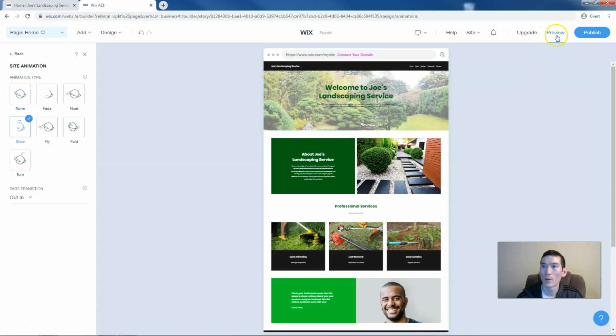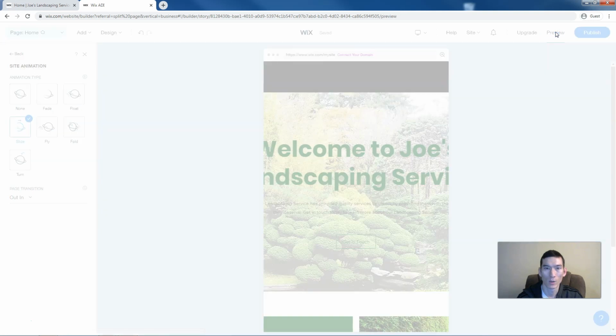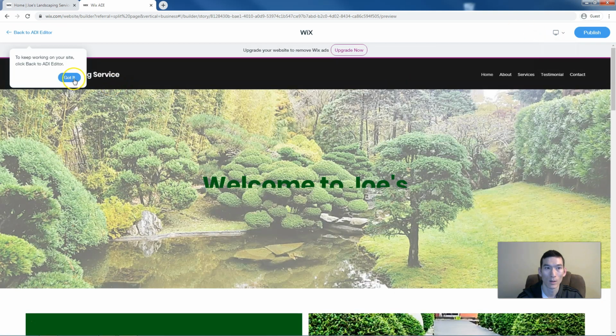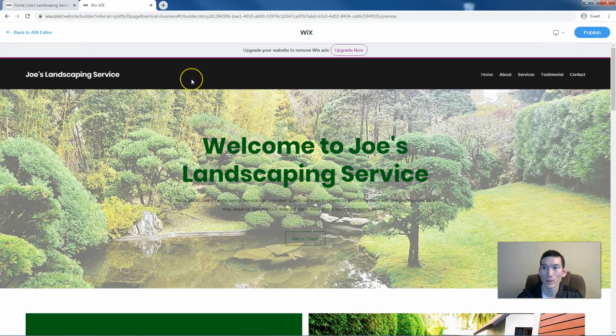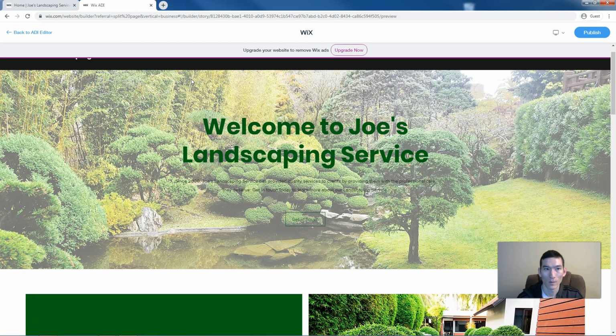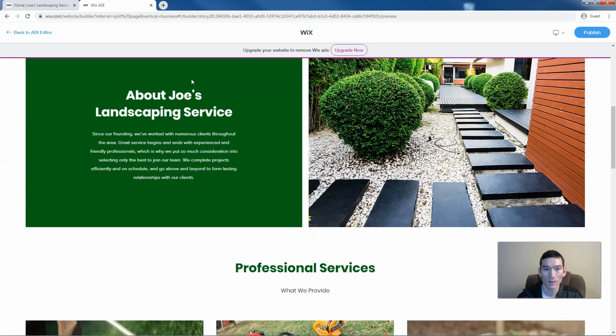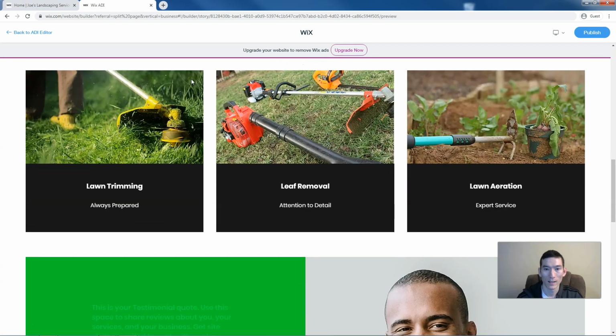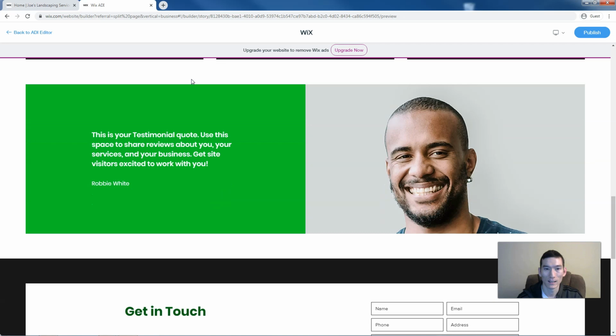And then up here in the upper right, you click preview. You can get a preview of how your site will look when you publish it. Right now it's not published. It won't be live to the world until you click publish in the upper right. So if I scroll down, you can see the little animation effect.